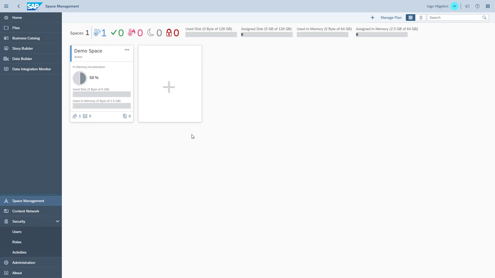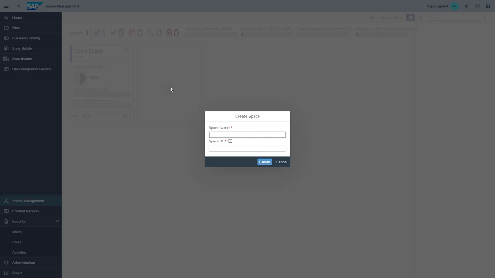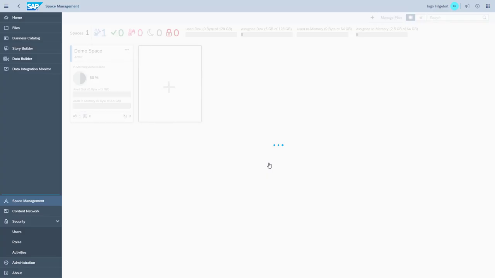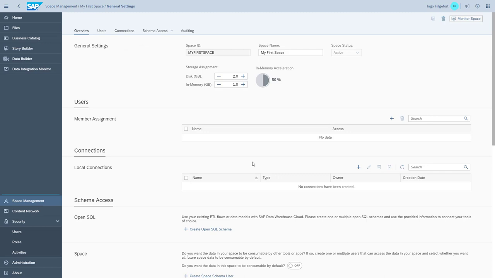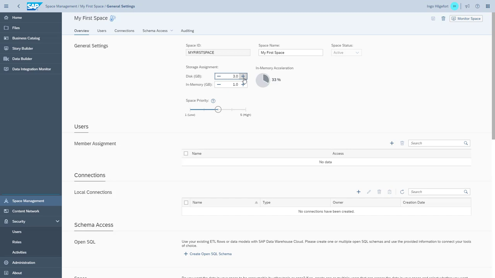So let's go ahead and create our very first own space. We're going to click on the plus sign and then we enter a name, and you can see the space ID is being suggested for us based on the name. If we wish, we can change it as well. Now, as part of the configuration, we can assign how much space we want overall and how much of the space is being allocated for the in-memory option. So we're going to configure a 5 GB space and half of it as in-memory.